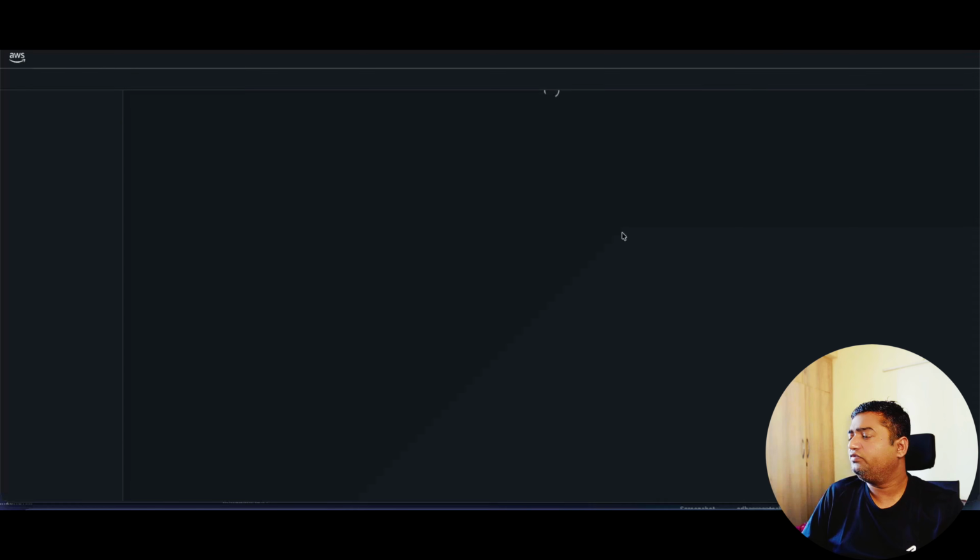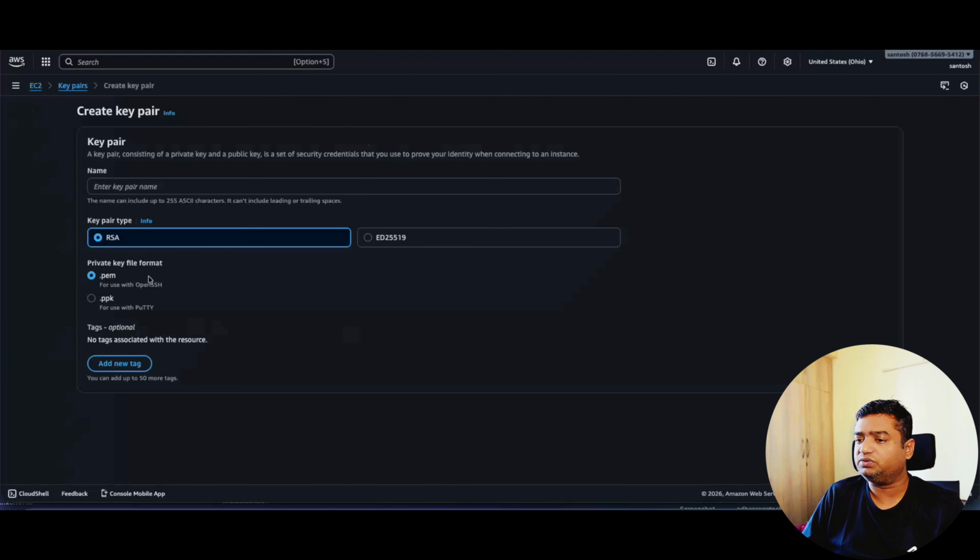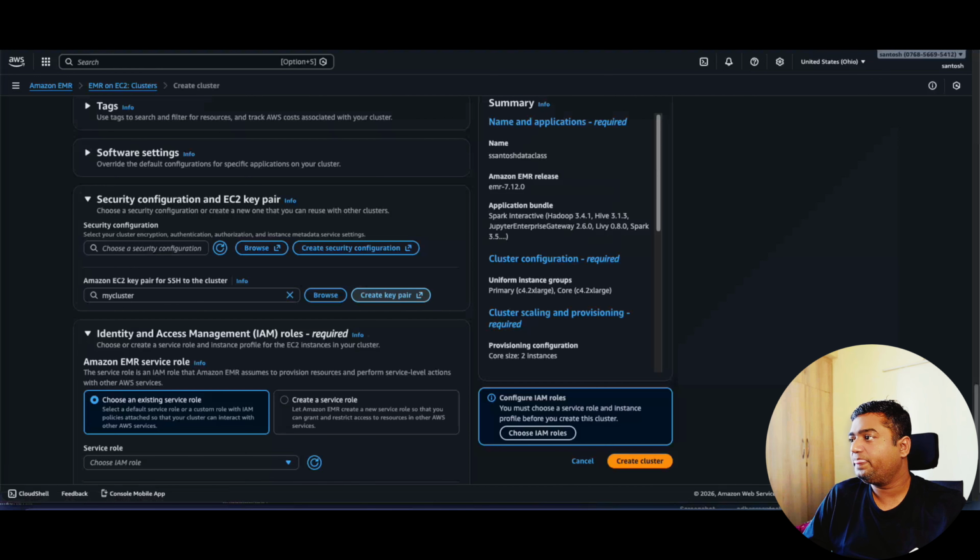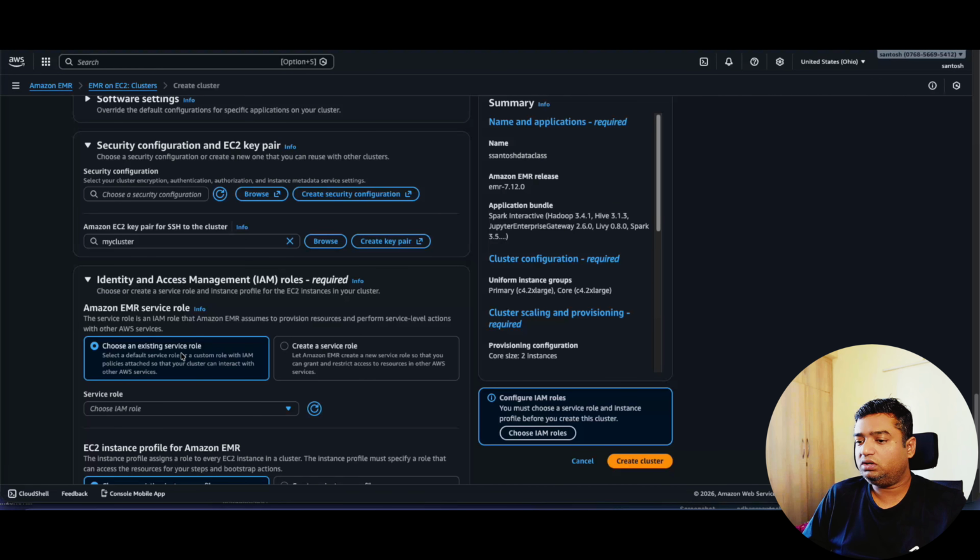If you don't have it, you can click on this and create the key pair. We have seen this when we were discussing EC2. You can create the key and store it as a PEM file or PPK file. If you want to connect with the help of PuTTY, you need a .ppk file. Okay.